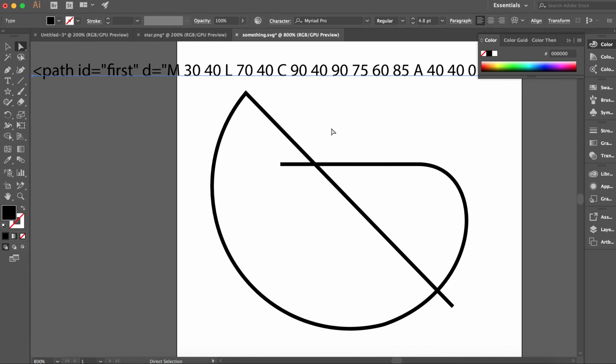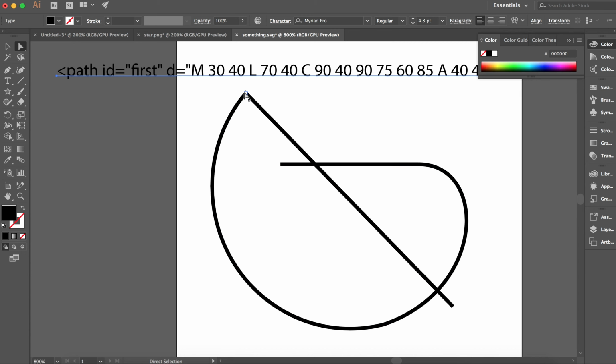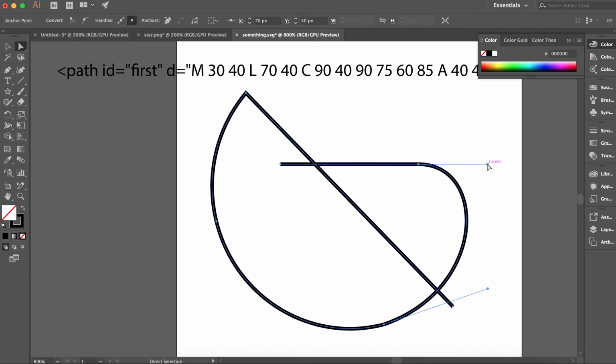So coming here, we start from 30 and 40. Then you use a line to here, 70 and 40. Then we use a curvature, but our first control point is on 90 and 40. So I can click on this, and this is our handle, which is our first control point, on 90 and 40. The second control point, obviously here, is 90 and 75. You can see on X they are in the same place, but on Y it's 75. And then the ending point is on 60 and 85, right? So this is the way this curve is created.